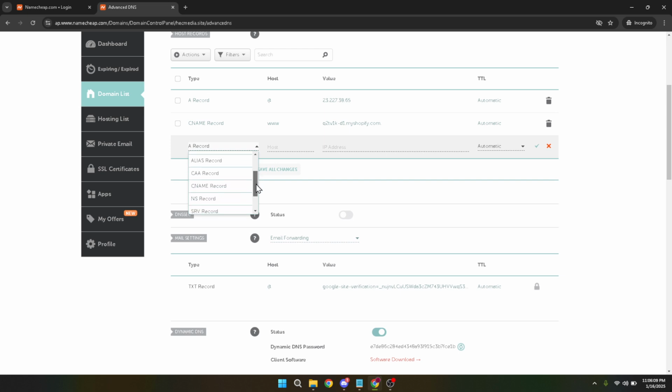For our purposes, you'll be adding an A record. Select A record from the drop-down options. This type of record links your domain to an IP address, which is essential for directing traffic to your web server. In the fields provided, you'll need to type in the host part of your new domain. Often this is just the subdomain like www or @ if you're dealing with the root domain.